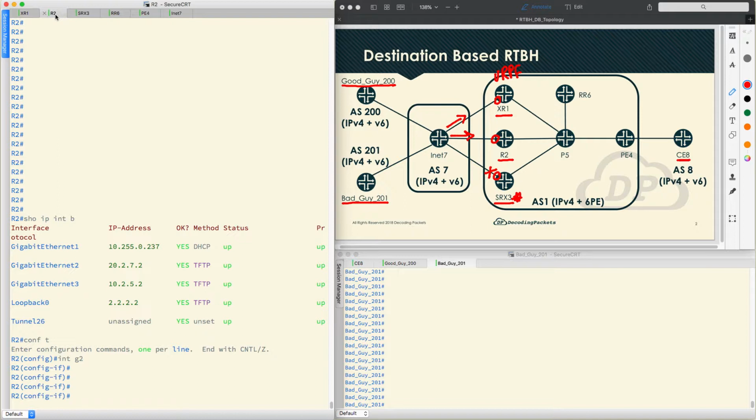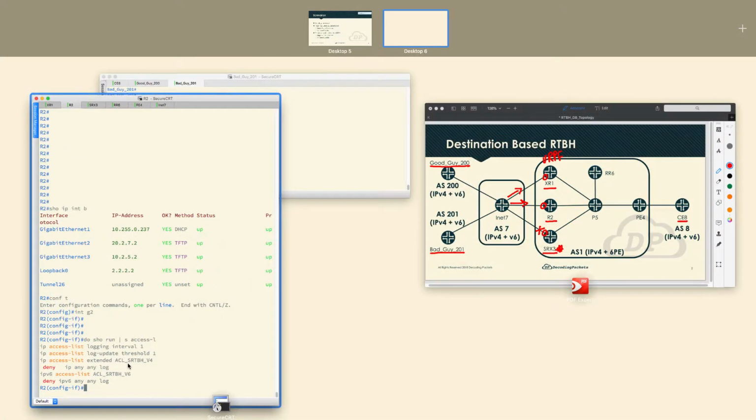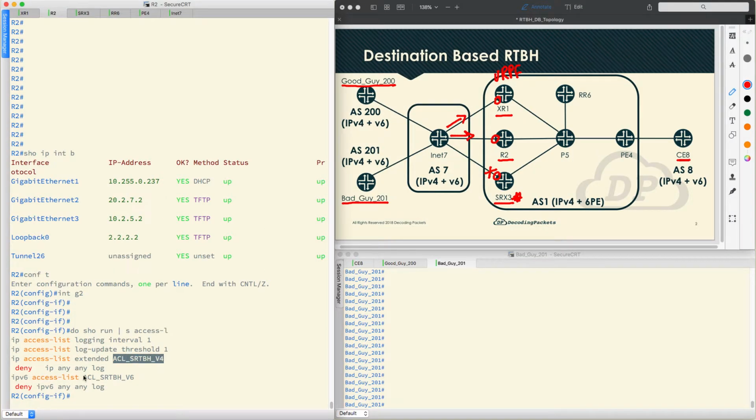As far as I know, there are no uRPF drop counters that are available with the XE. But what you can do is you can log the packets with the use of an access list. So let's go ahead and see what access list we already have configured here. So do show run section access list. And as you can see, there are two access lists here. There is an IPv4 access list, and all that's doing is denying IP any, but it's logging the packets. And we are doing something similar with this v6 access list.